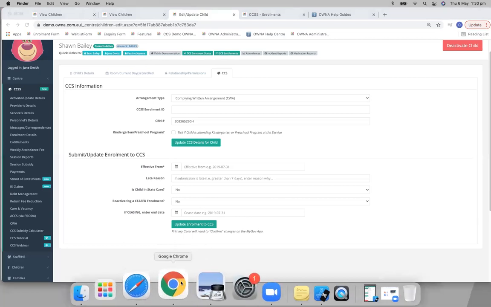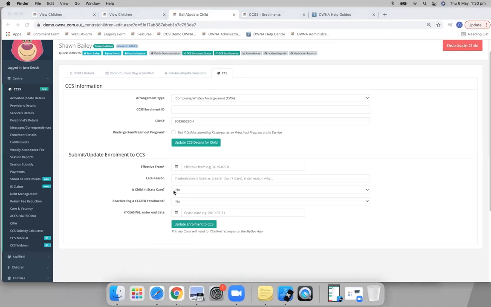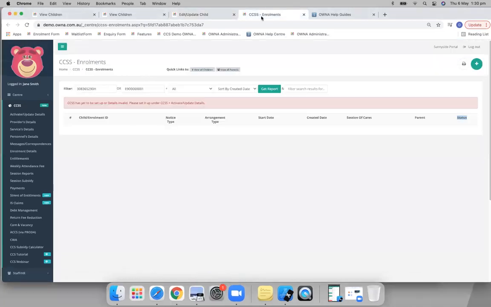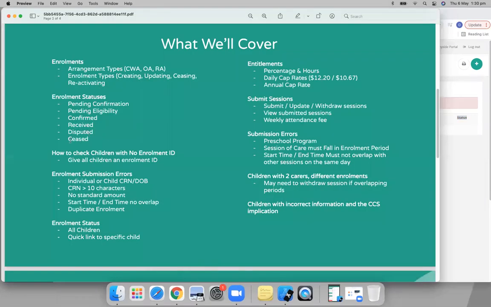However, during the life of an enrollment, the status can change, and I did talk about that in a different training as well. Basically, there are different statuses that an enrollment can be in other than confirmed, obviously, such as received. Received will be based on your RA type arrangements that we talked about earlier, as well as in the past when you did CWAs, if you had missing information and CRN numbers and whatnot, they went in as received as well, right? So that's when you'll see a received status.